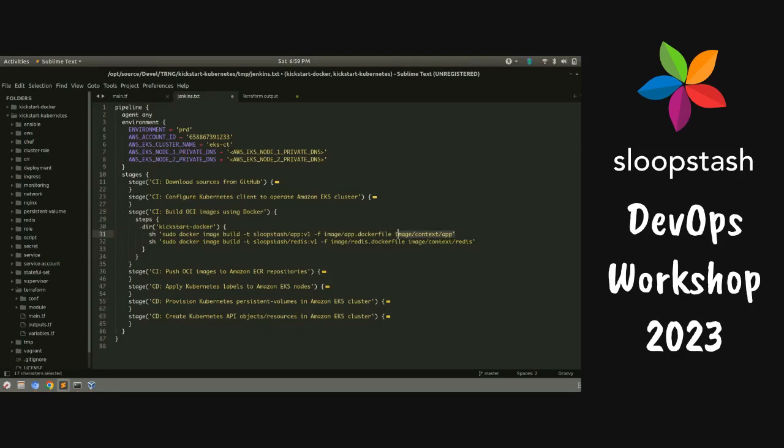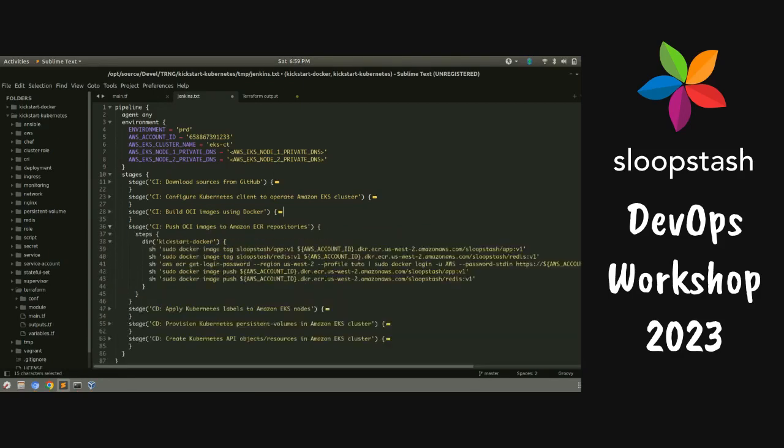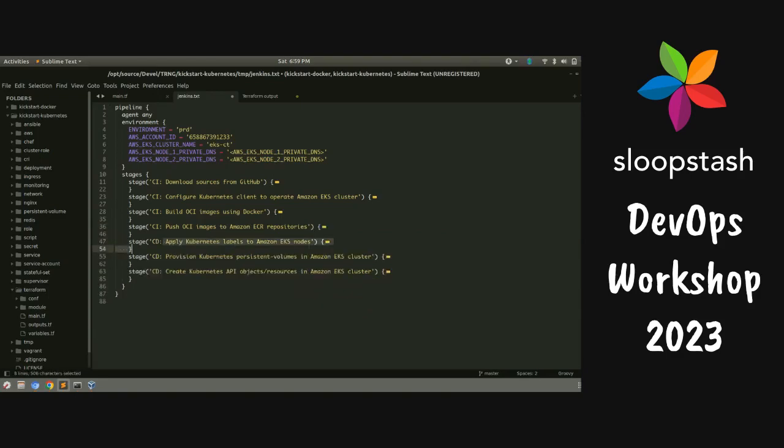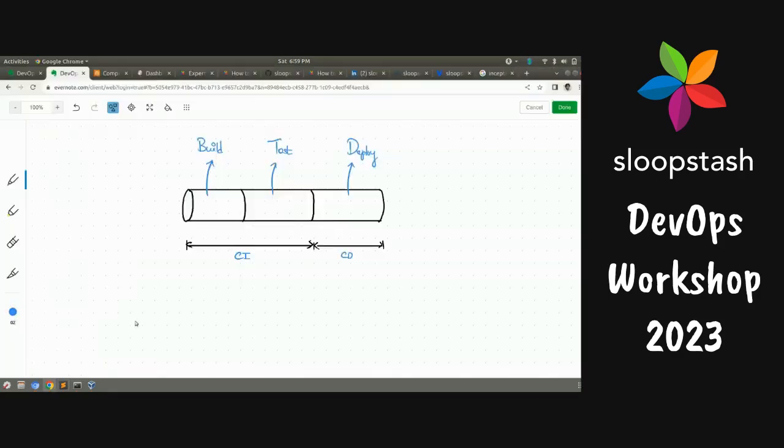For the app, I need to create an image. For Redis, I need to create an image. And then push the images to the ECR repository, which is an OCI image repository. And then I need to apply the Kubernetes labels and run Kubernetes commands to complete this workflow. You can't completely understand it in a single run, but these are all the phases of my pipeline. Totally 1, 2, 3, 4, 5, 6, 7 phases we have designed, the CI phases and CD phases.